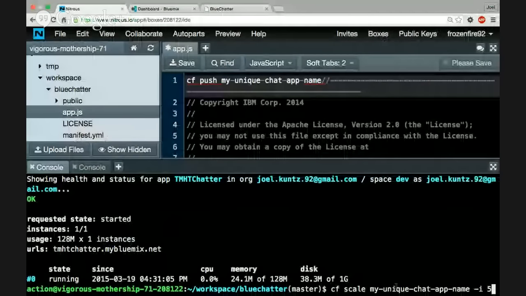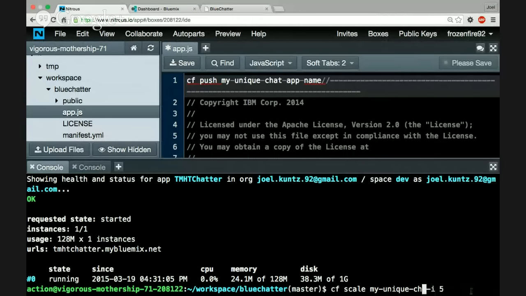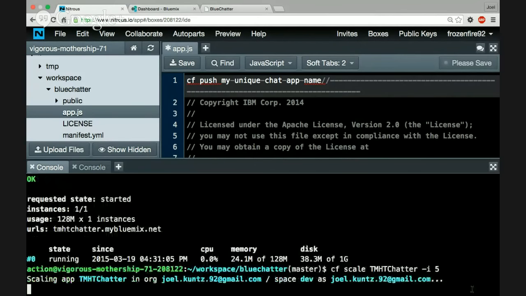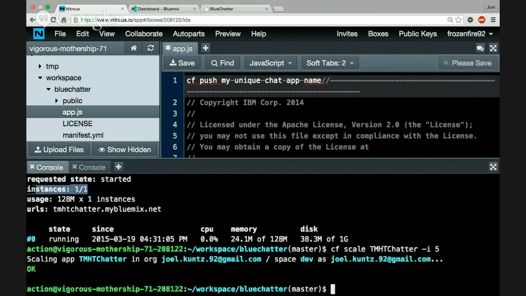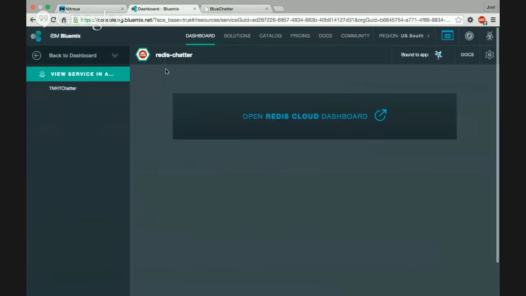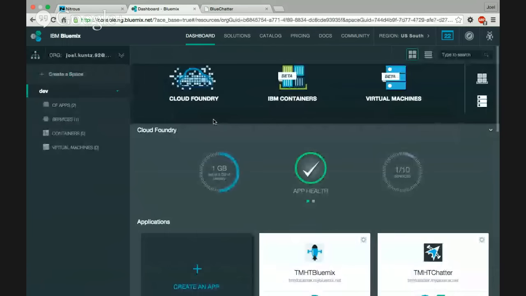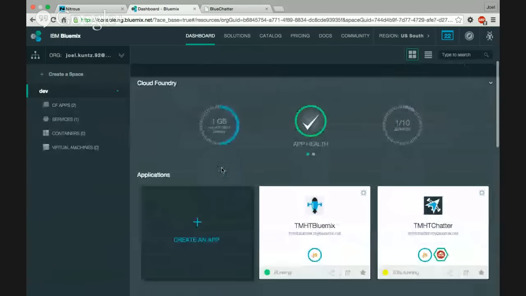So what this command is, cf scale, and then you got to pick your app name. So as you remember, it was Teach Me How to Chatter, and then -i for number of instances, and then 5 to set that. As we saw up above, once it was finished, it was instances 1 of 1. So this didn't take a whole lot of time. It's done already. So if we go to the Bluemix dashboard, we can see we're using quite a bit more memory.